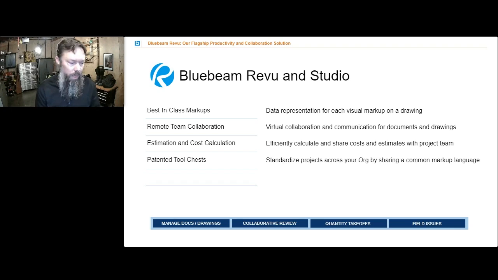Tool Chest, we touched on that a moment ago. Tool Chest is effectively a collection of markups. So you're able to create a toolbox of the things you've created called markups and take that with you. You can share that with people on your team, so you're all using the same types of markups and make sure that everyone's speaking the same language.